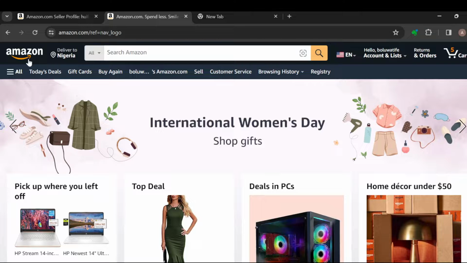The first step is to log in to your Amazon account. Once you're logged in, you go to Amazon's home page. On this page, you can see the logo at the top left corner. You can see Deliver to Nigeria, and other options as well. When you scroll down, you'll see other products that you can get on Amazon.